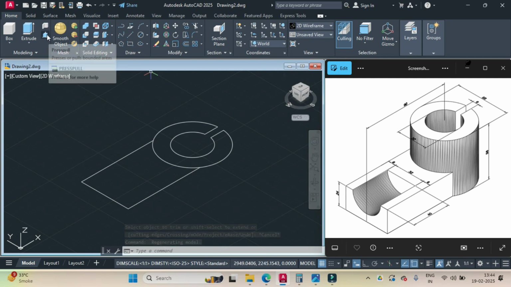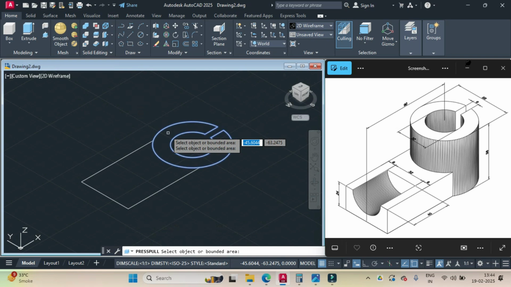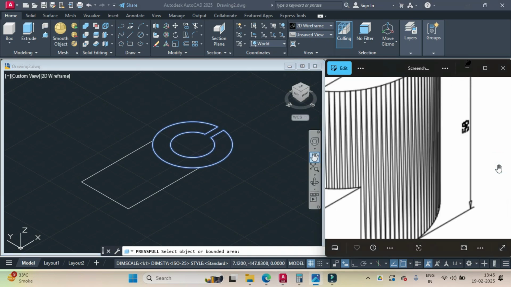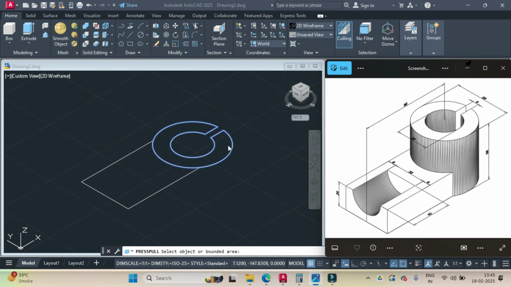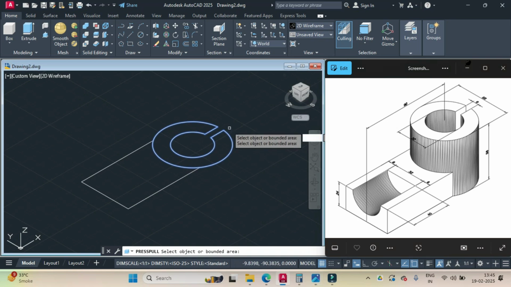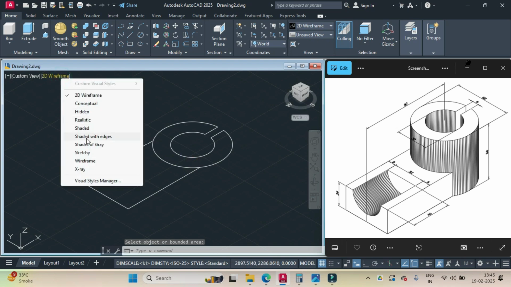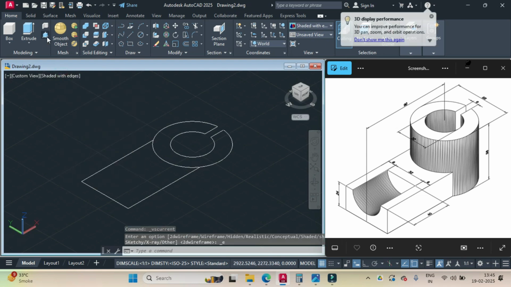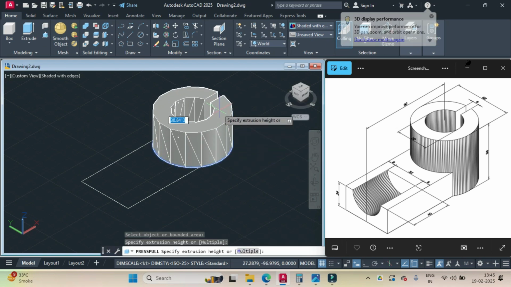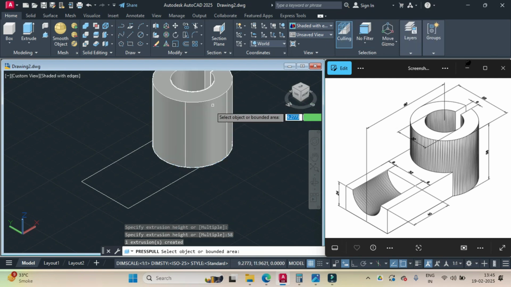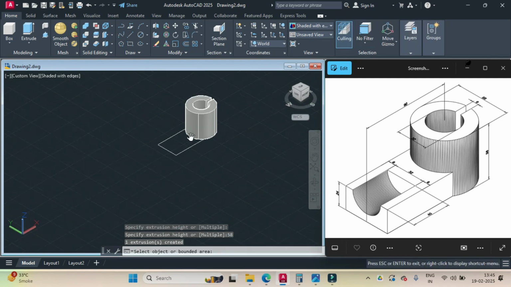So we use the press pull command and we first click on this object and we have to give it a thickness of 58 units. So we select this object. We'll first change this to shades with edges. Then we'll select press pull and click this and give it a thickness of 58 units.